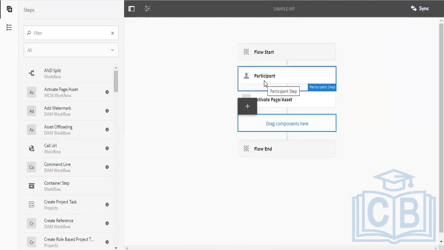It will send a request to the participant. Further, depending upon the action of the participants, there can be three scenarios. We selected a group, and a group can have multiple members. Any user in that group can say step back, meaning the things don't look good, and now the author or whoever started this workflow will have to redo the work. If it says approve, then the second step will be executed, that is activate page.